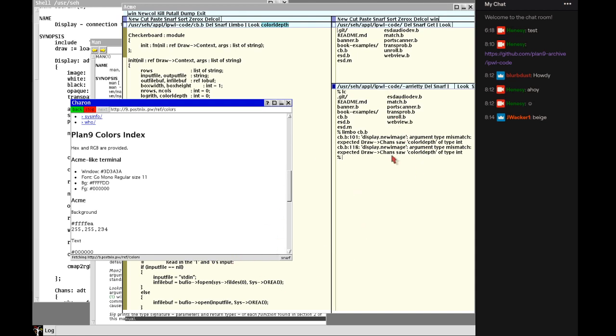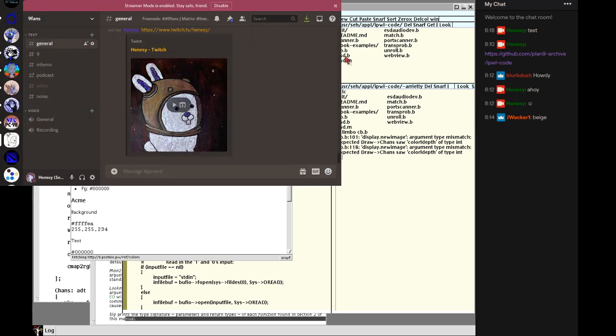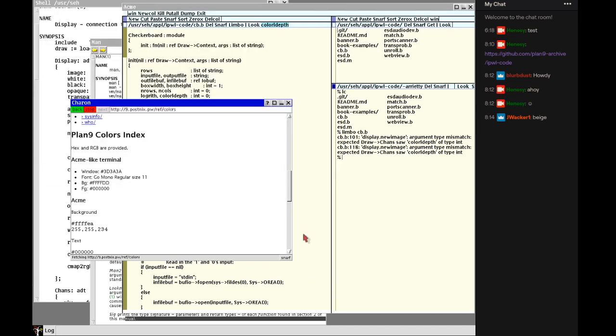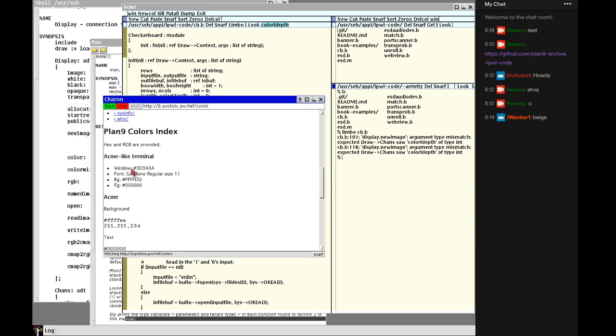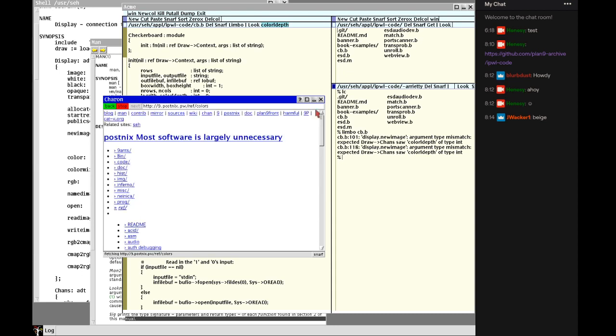New window capture. Terminal. Nope, don't want that. Nope. Okay, that didn't work. It's fine. Got to see Discord briefly. But yeah, no, it's this beige. It's this one, FFFFEA. And Post-6 PW rough colors. I think I can. Whatever.